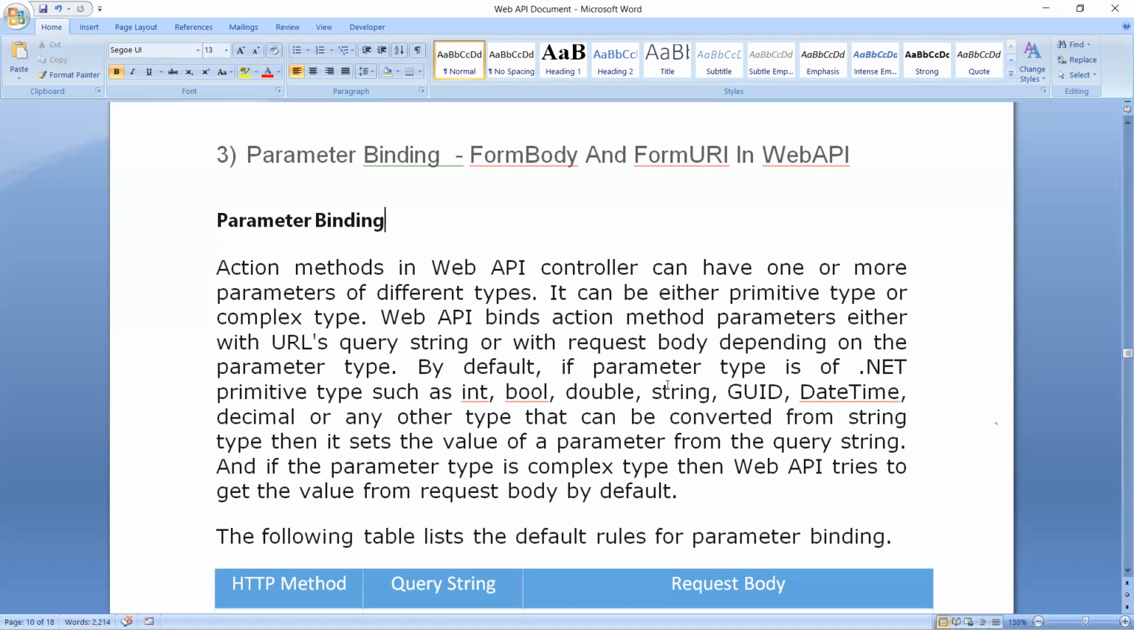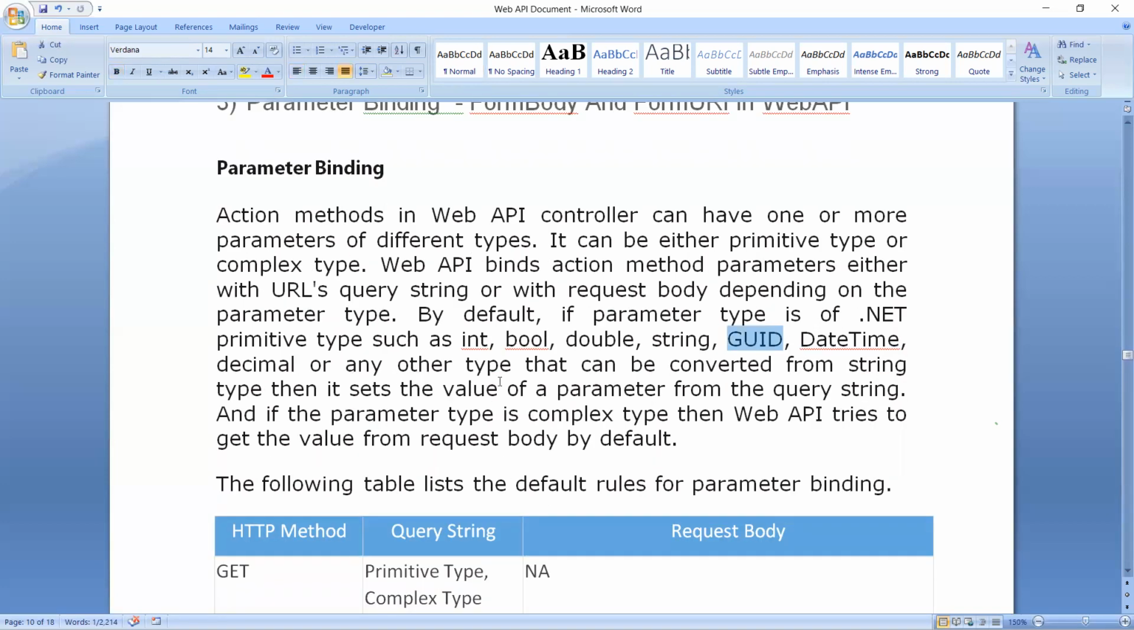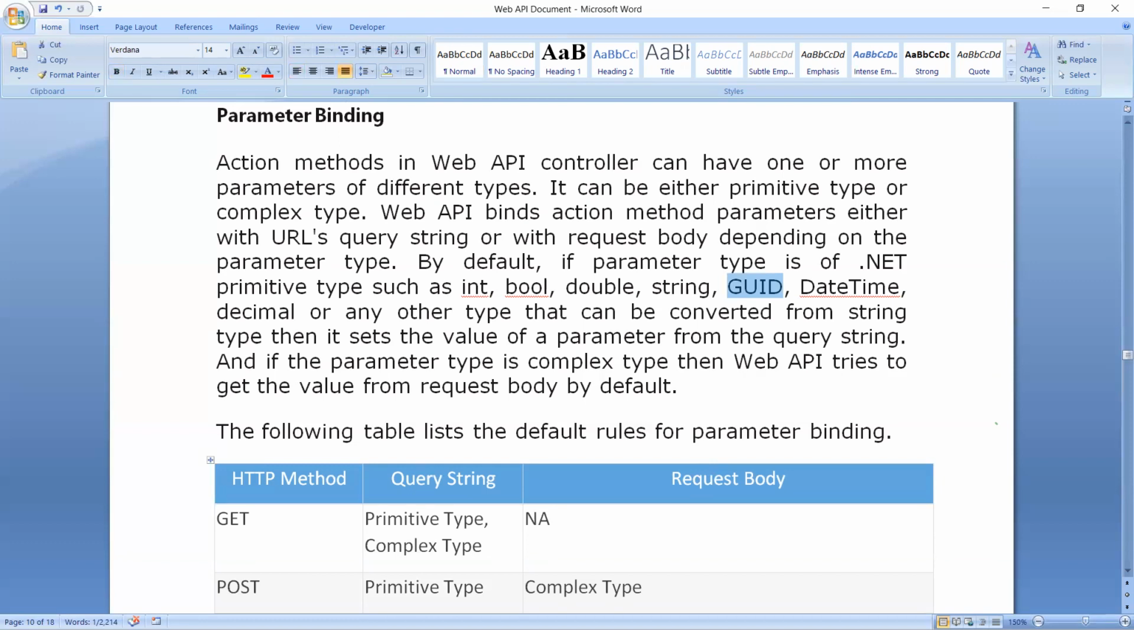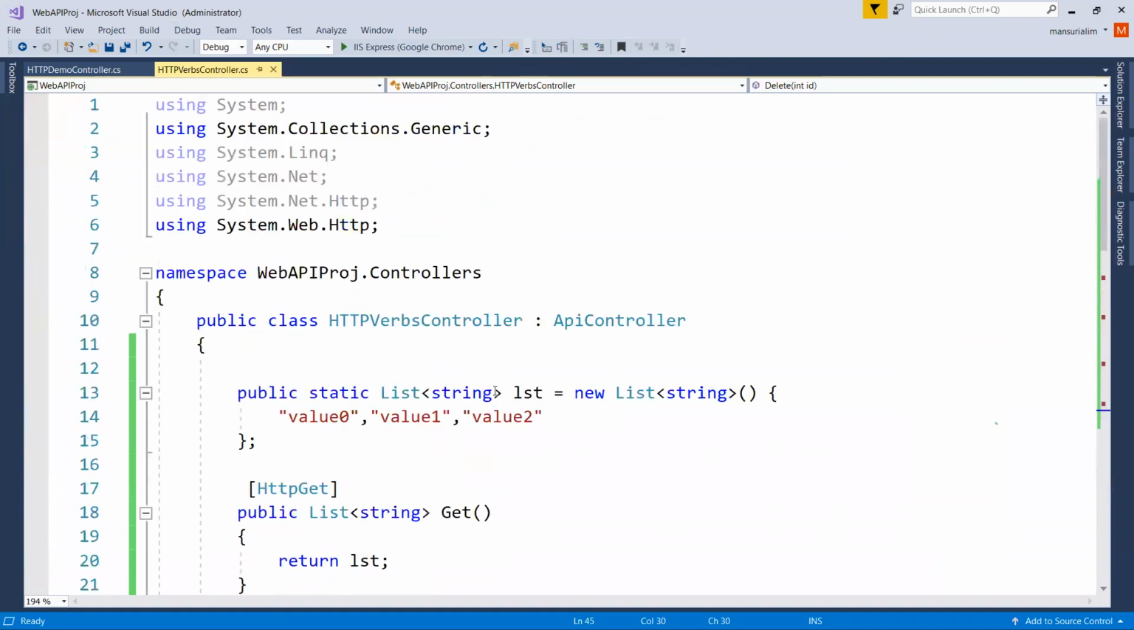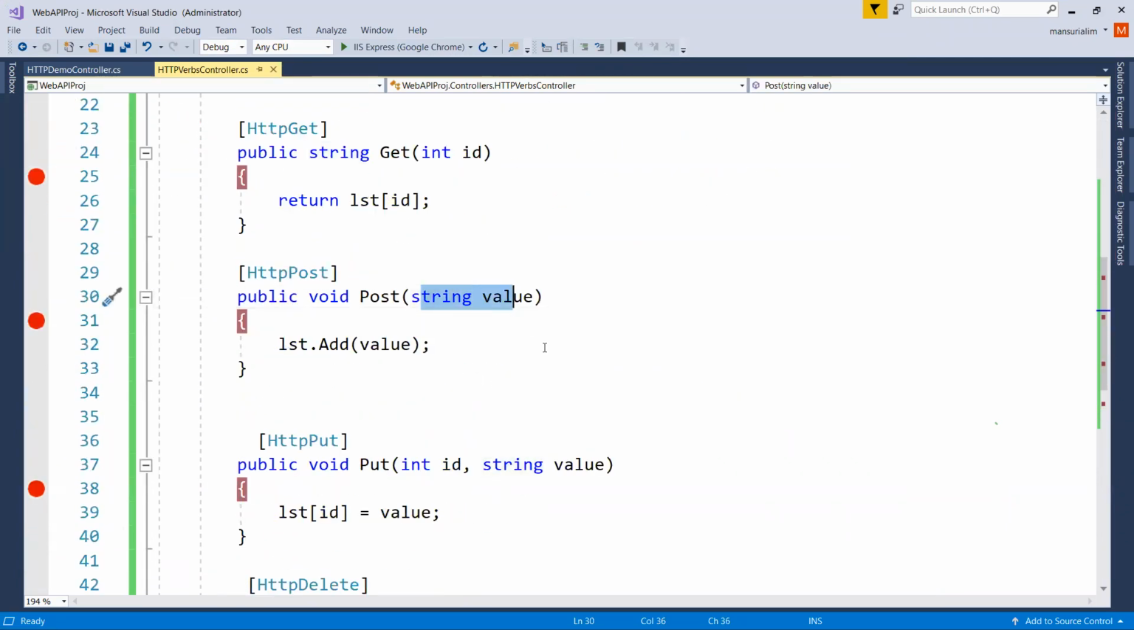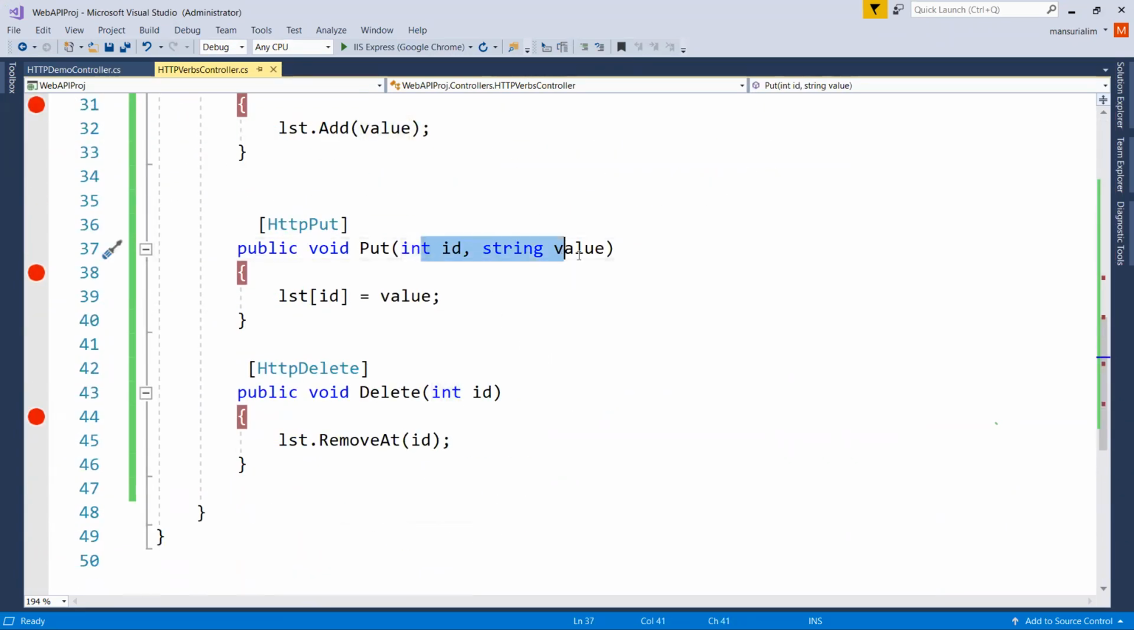By default, if the parameter type is a .NET primitive type such as integer, boolean, double, string, date time, decimal, or any other type that can be converted from string type, then it sets the value of the parameter from the query string. We have just seen in our examples that the parameters we provided for the method were, by default, considered as query string and received the value from the query string only, right?